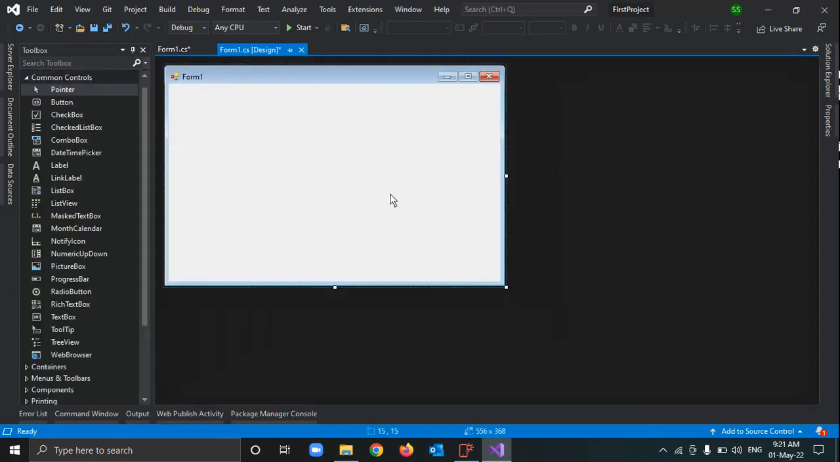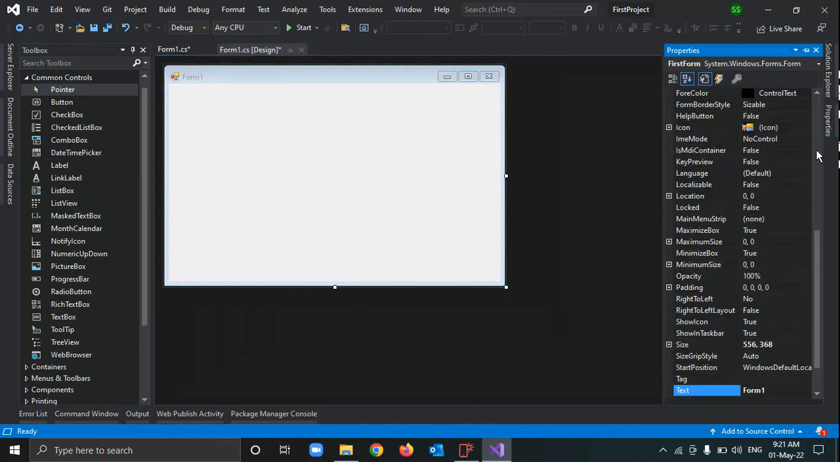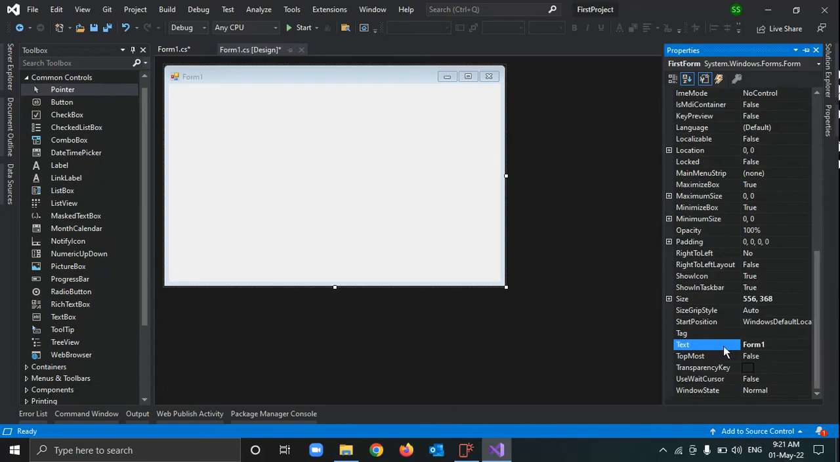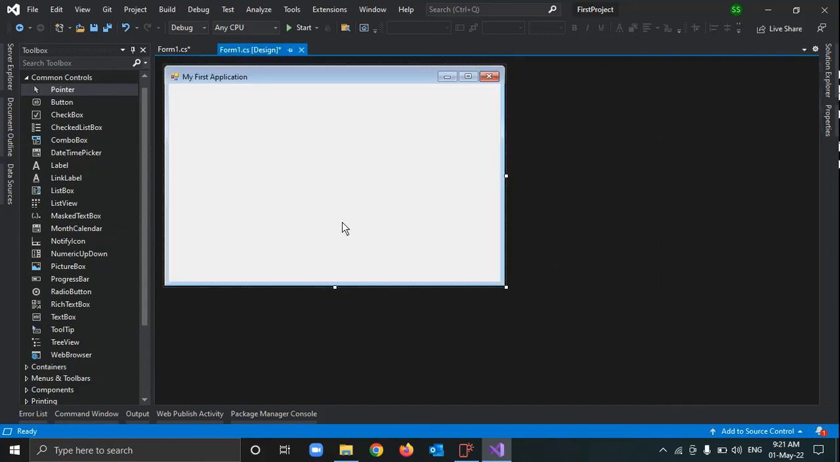I'll show you. So first, I need to change the caption of the form. If I need to change the caption, which is the title of the form, then you have to make the change in the Text property of the form control. You can change it to My First Form or Application, whatever. It will appear on the title of the form.